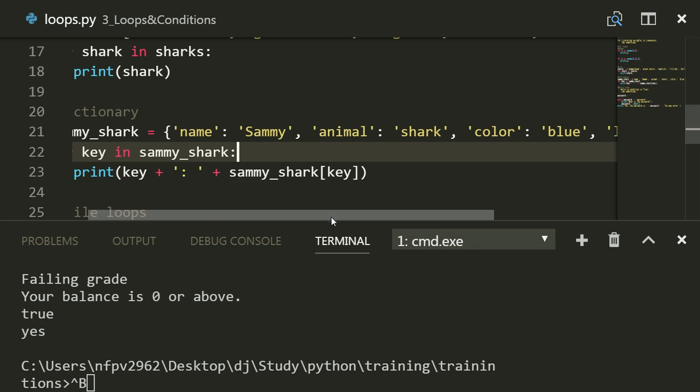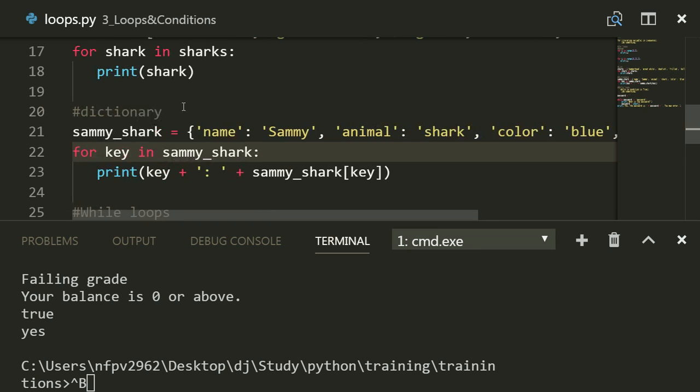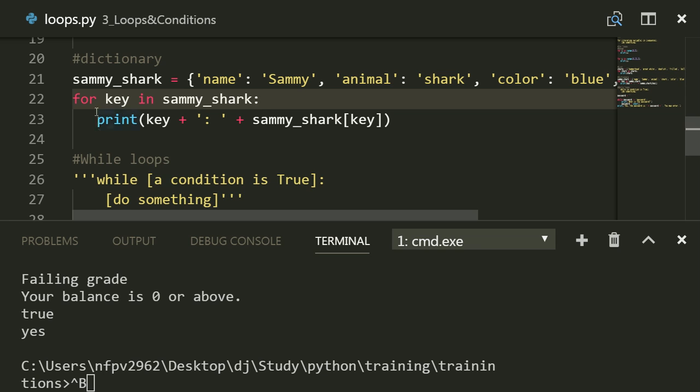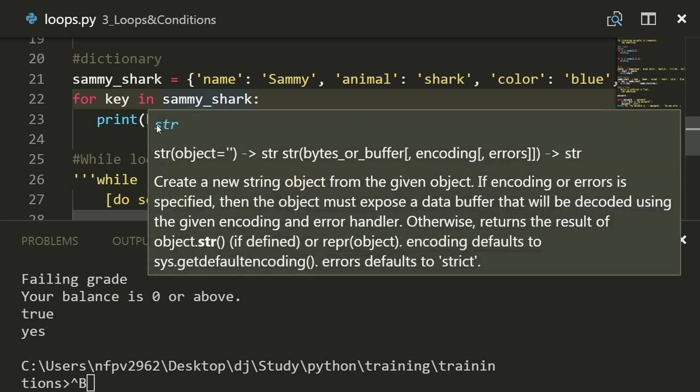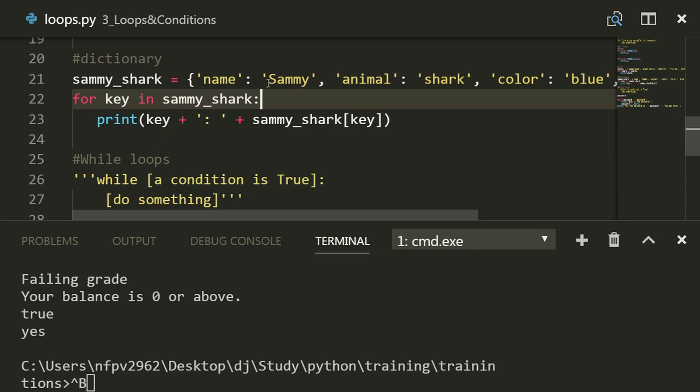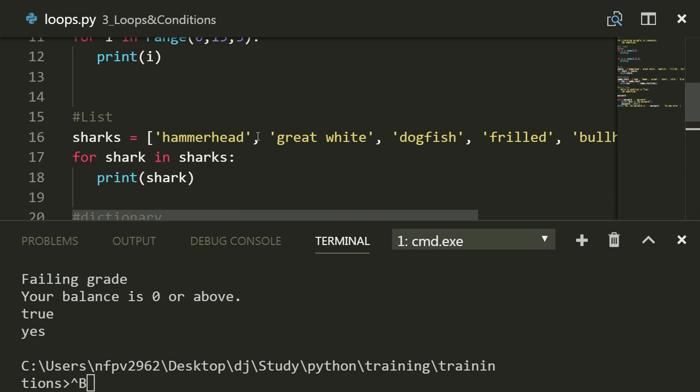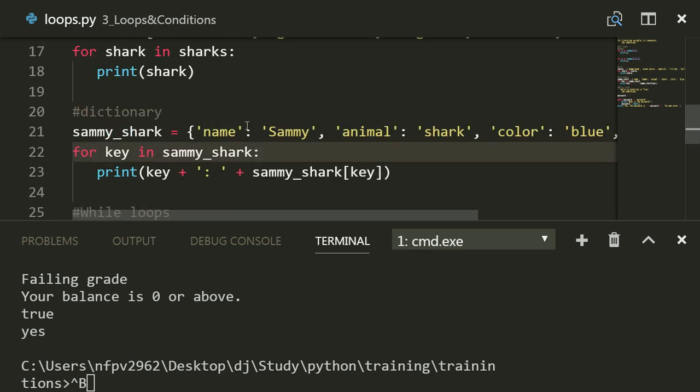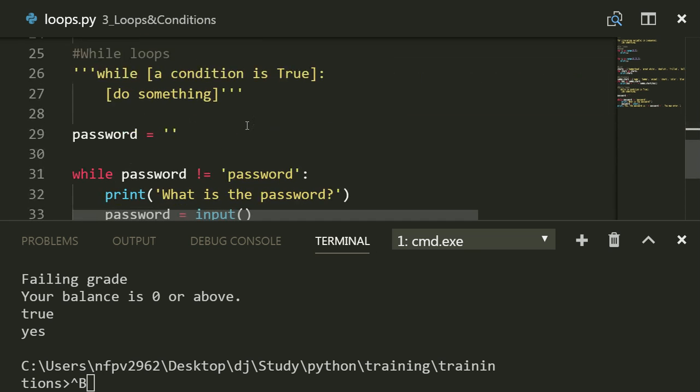So this is a very brief idea about dictionaries. I have defined a dictionary here called semi-shark, and I am iterating over this. I'm just getting the key, and you can access the value by using this notation: the variable name and the key in square brackets. So this is how you iterate using a for loop.